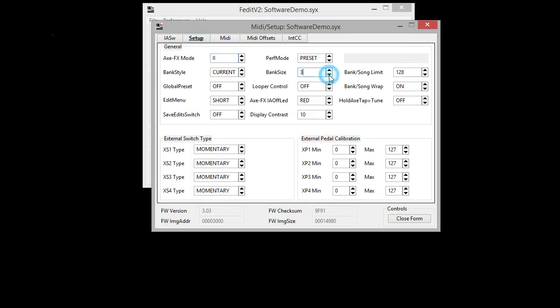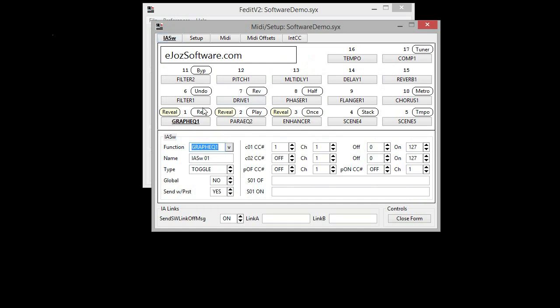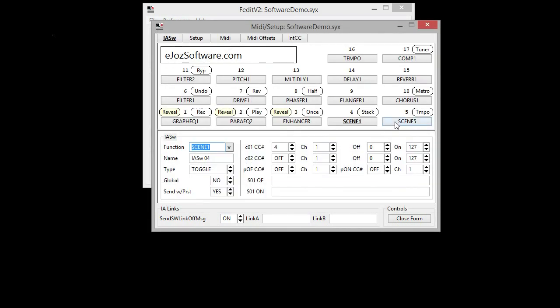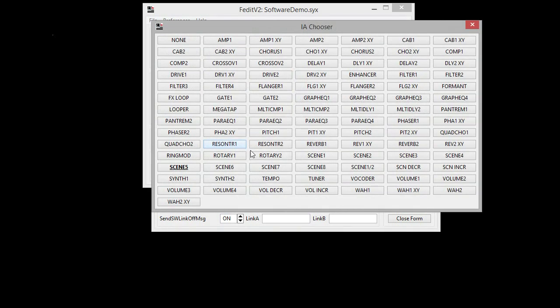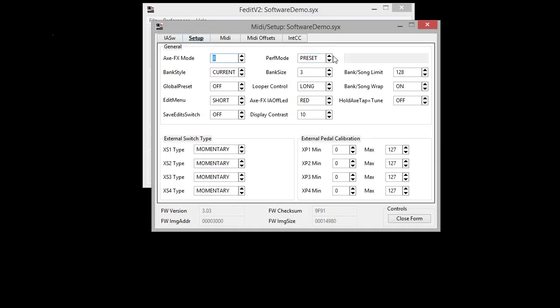On the Setup tab, we are going to change our bank size to 3 and enable looper control. You now see 3 reveal icons and looper controls. To change an instant access switch, we click on Function. It will display all options available for your XFX model and MFC firmware version. On the Setup tab, you can see your XFX mode and also change between preset, song, and set mode.